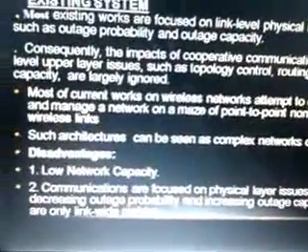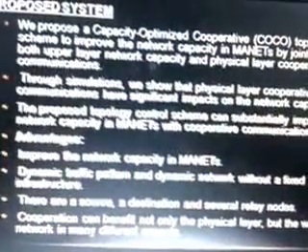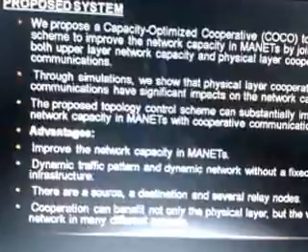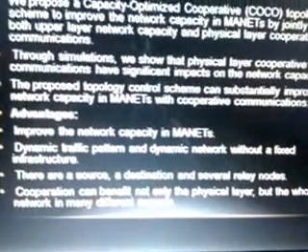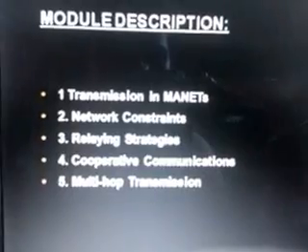These are all existing systems, and the issues are low network capacity and communication focused on the physical layer, which I have stated earlier. So this one is the proposed system. What are we proposing? We are proposing a COCO topology, which will work on the upper layer of the OSI model. It will improve the network capacity of the managed mobile ad hoc networks, on which our whole project is based, and it will implement dynamic traffic patterns and dynamic networks. For the module description, there are 4 modules: transmission in minutes, network constraints, relaying strategies, and cooperative communication and multi-hop transmission.